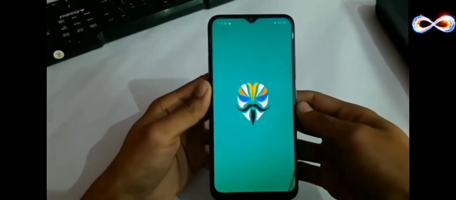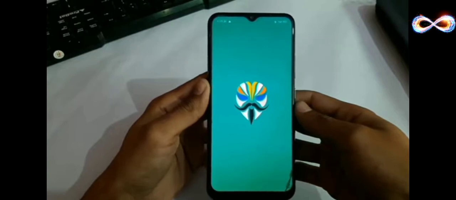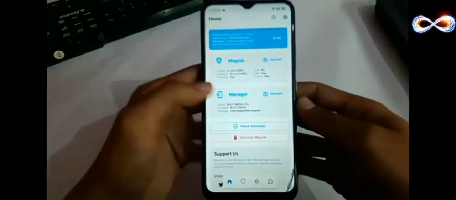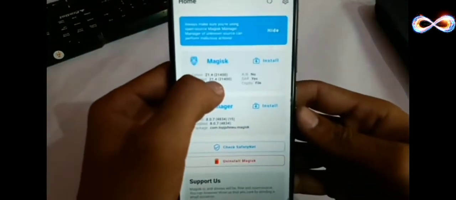So now you can see that it's successfully rooted.